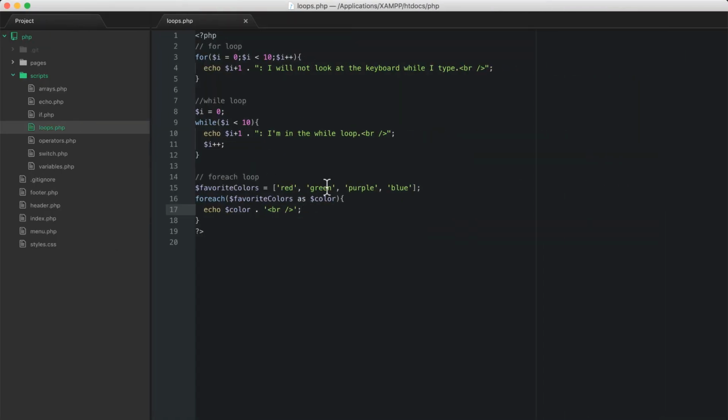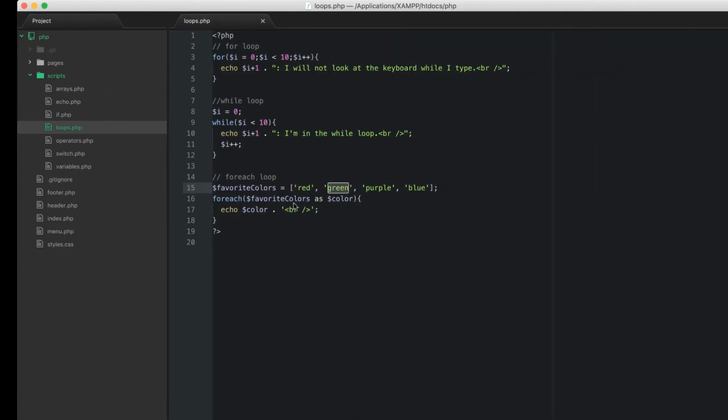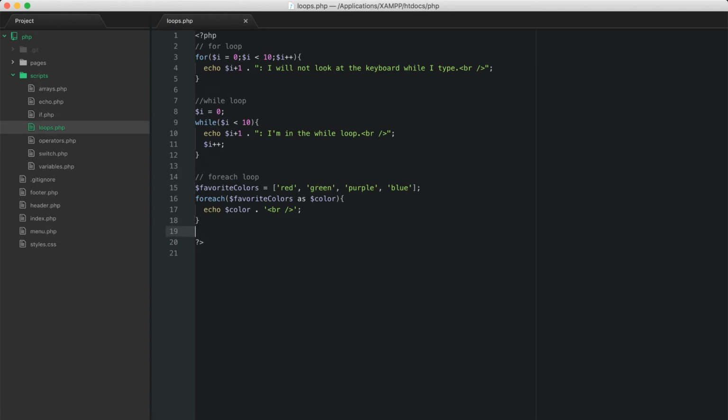So this is the way that we can use a loop and an array together to do something for each thing that's inside of the array. So you might be asking, well, what about associative arrays? I'm going to show you an example of that.